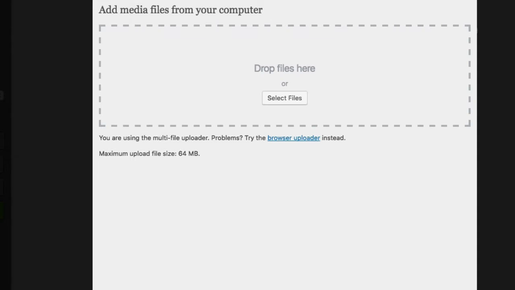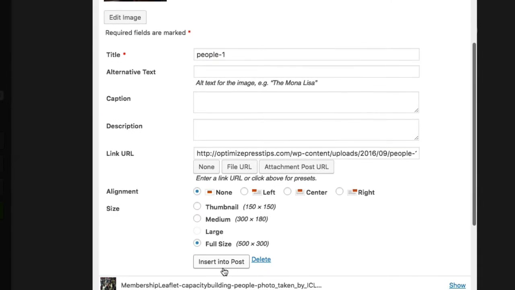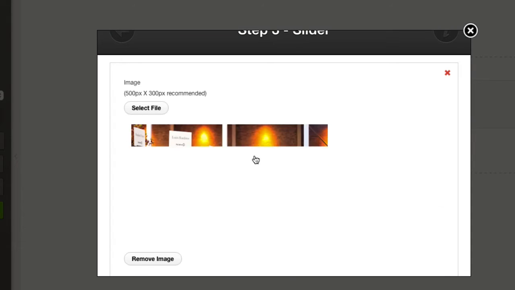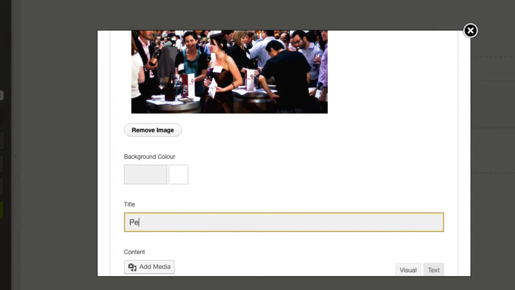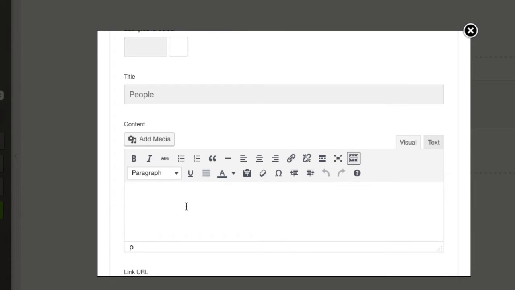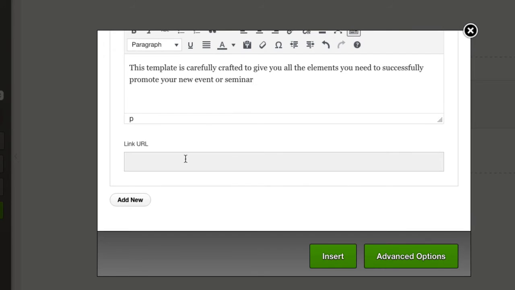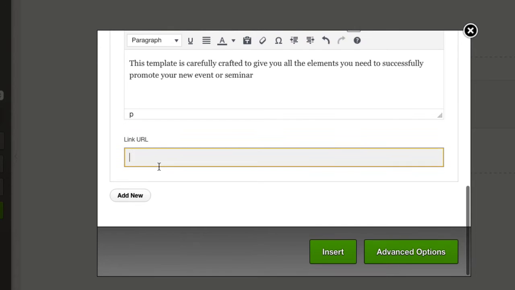So I'm going to go and choose some images. I'll just choose this one for now. I'll give it a title, and in here we could put in some text. So we'll just drop in some text here and we'll scroll down. We can also link this image to a particular page. So if you wanted to link it to another page within your site, you could add that URL here.